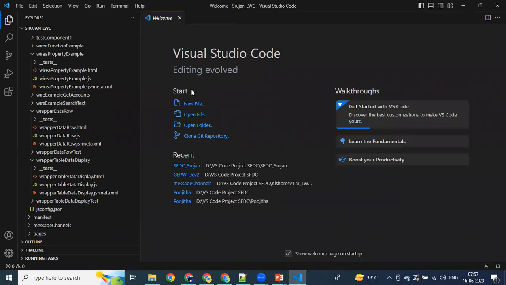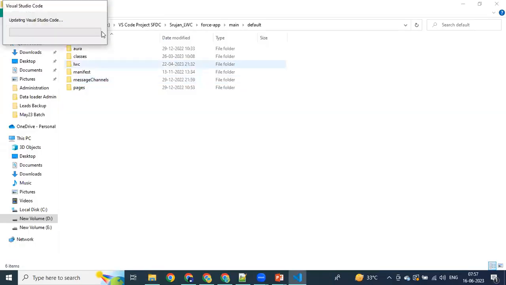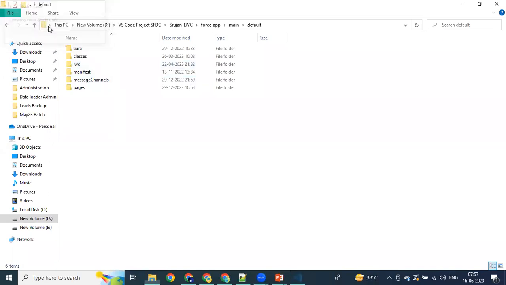Once you create a project, if you want to create any Lightning Web Component, you have to go to the palette with Control Shift P, and just type "create lightning web component". It will create the component. Okay, just wait, Visual Studio Code is updating. That is the reason it is not opening.